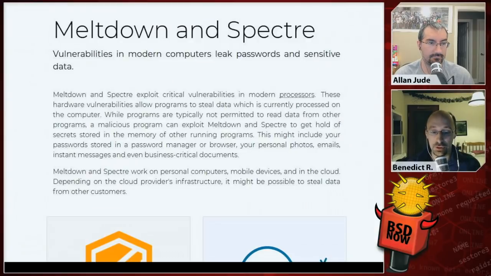And we should start with the actual first one, the Meltdown attack. This is the official site that we have here, meltdownattack.com. So what's this about for people who have really no idea what this is all about? Basically, Meltdown and Spectre are exploits against critical vulnerabilities in many modern processors. They're hardware vulnerabilities that allow programs to steal data which is currently processed in the computer.